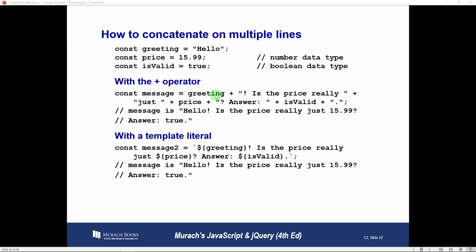So it's taking the greeting, hello, and it's concatenating onto it the string. We know it's a string because it's in quotes. An exclamation point, space, and then is the price really, and another space. Then it's concatenating, and this is a good spot right after your concatenation symbol. That is a good place to break to the next line. You can't really do it before the concatenation symbol. You should do it after the plus sign. But you can break to the next line, and JavaScript will read it just fine.